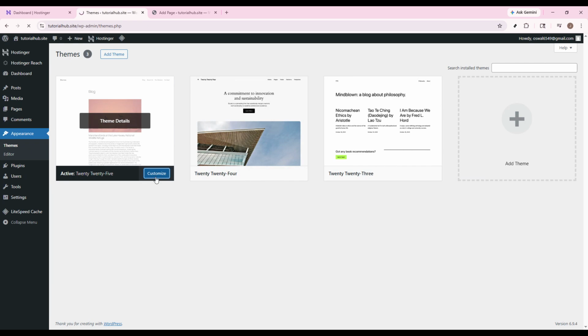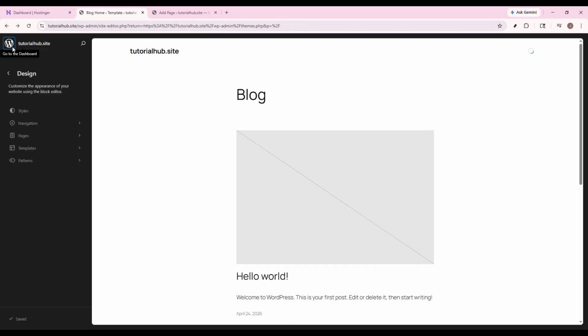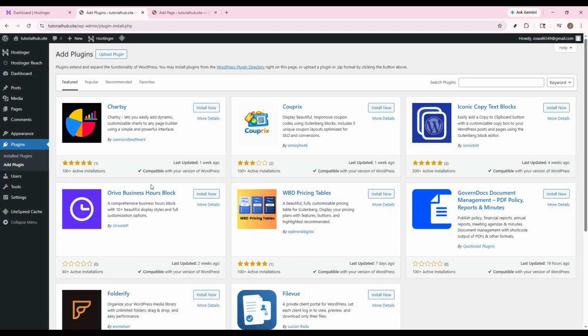After that, you'll probably want to add extra functionality. That's where plugins come in. Go to Plugins, then click Add New. From here, you can search for plugins that help with SEO, security, contact forms, page building, backups, caching, and more. Install only the plugins you actually need because keeping your site clean and lightweight helps performance. Once you find a plugin you want, click Install, then Activate.